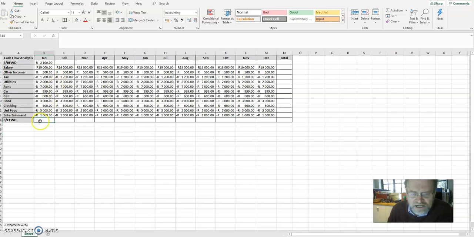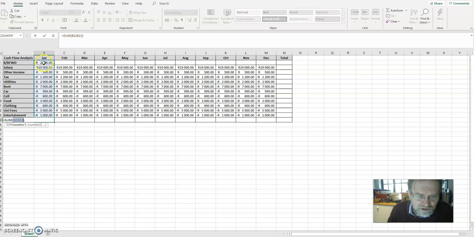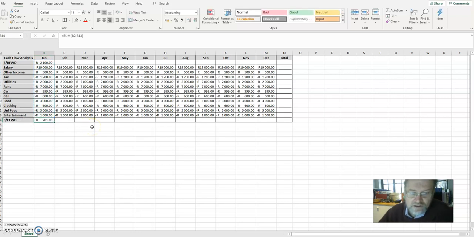So that cash brought forward, well, what is that? It's basically a total, the sum of that column, money coming in and money coming out. So I'm just going to do an auto sum there. Should be very familiar with that by now. Just double check: B2 to B13. Yeah, that's right. So I'm going to come out with 201 Rand at the end of that month. Wow, this isn't looking too good.